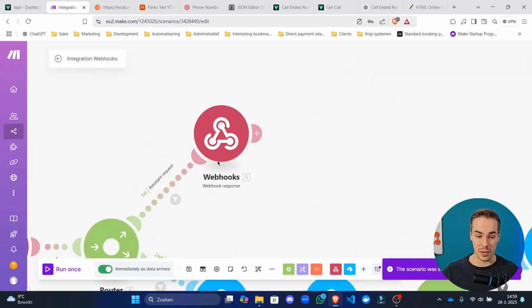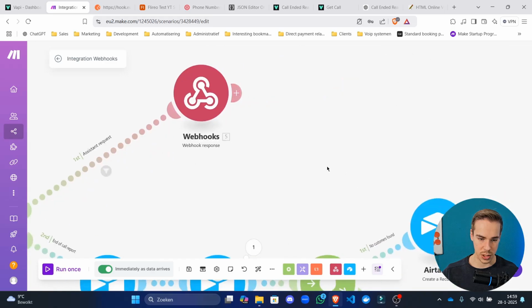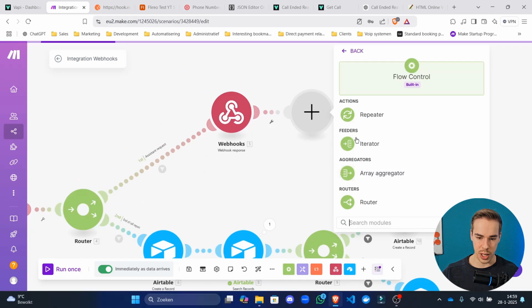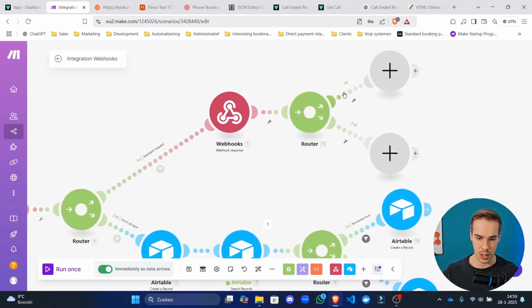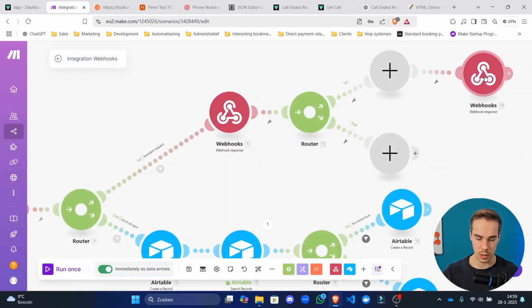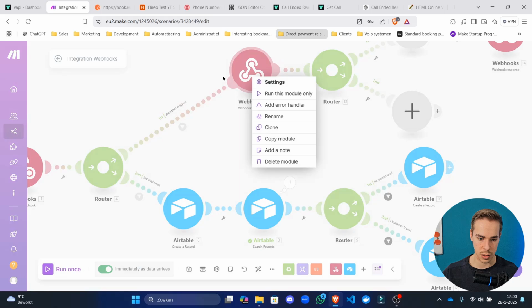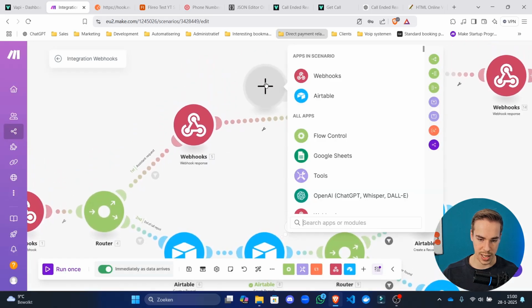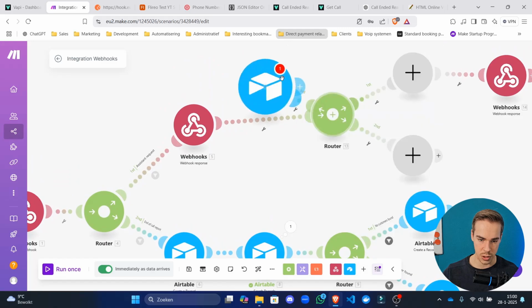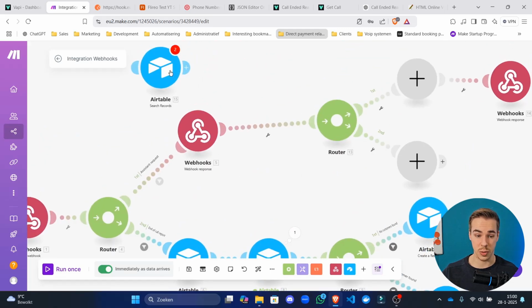And one more thing that we have to do, of course, is the assistant request. We have to add that information into the assistant request. So what we're going to do is, let's see what's the smartest way to do this. We're going to add a router. And we're going to put this here. And then this request, we're going to add an Airtable module right there. Search records. So this is the end of call report branch, and this is the assistant request branch.